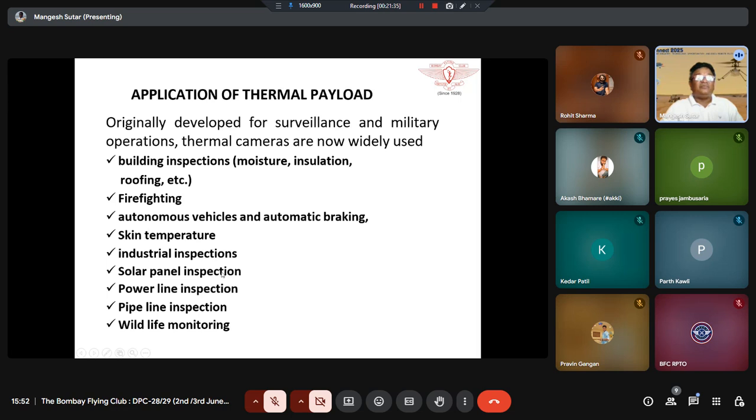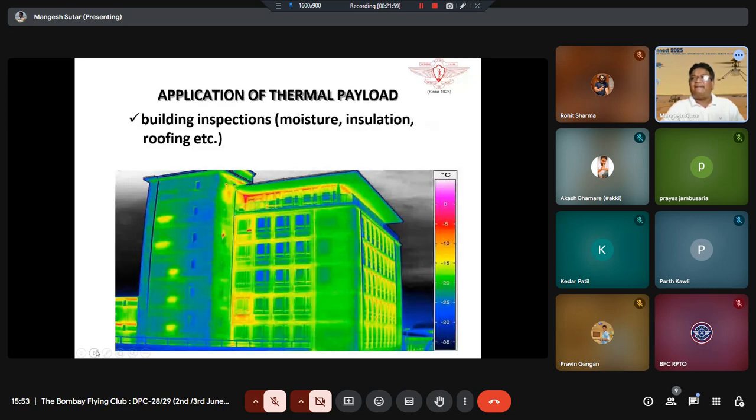Then solar panel inspection. Again, as I told you, in Gujarat there are a lot of solar farms, so a lot of people employ drones with thermal sensors for solar panel inspections, power line inspections, pipeline inspection, wildlife monitoring. So in all these areas, you can use thermal payloads. Okay, so these are some examples: building inspection, moisture. This is how the images will look in your thermal sensors and data.